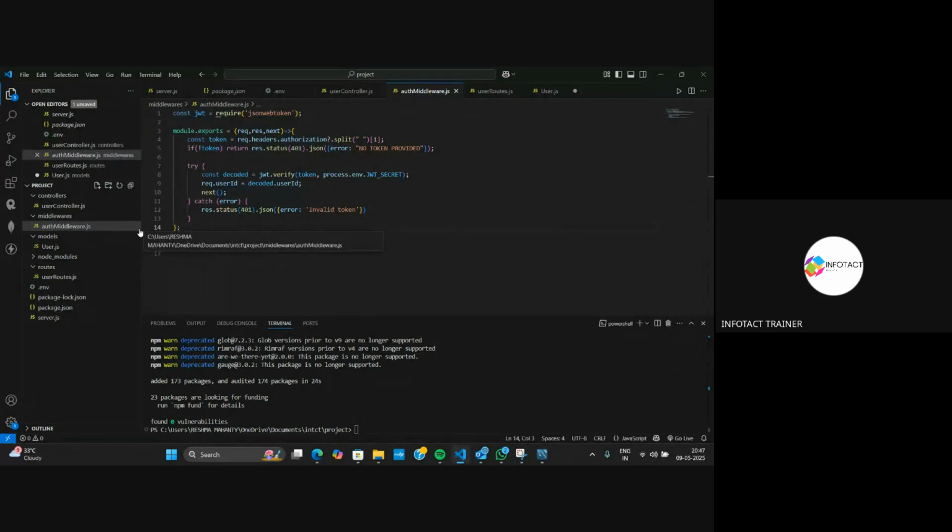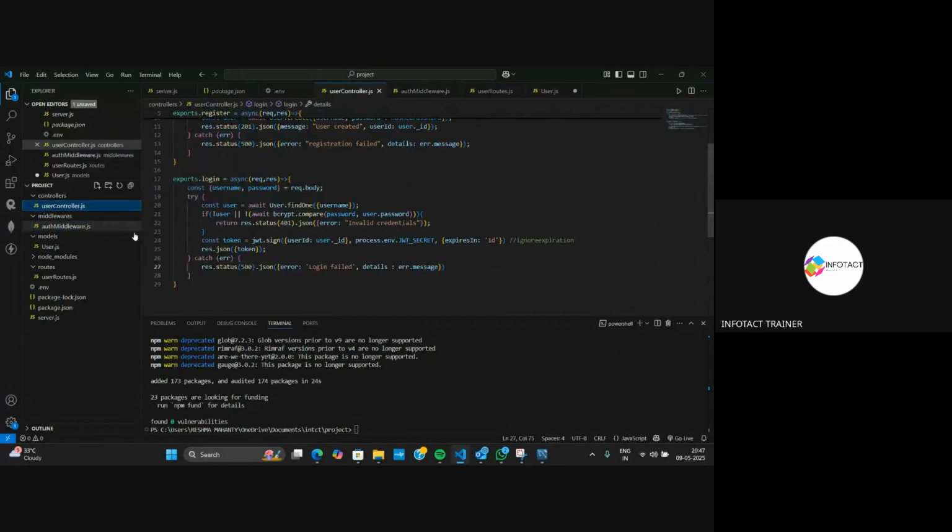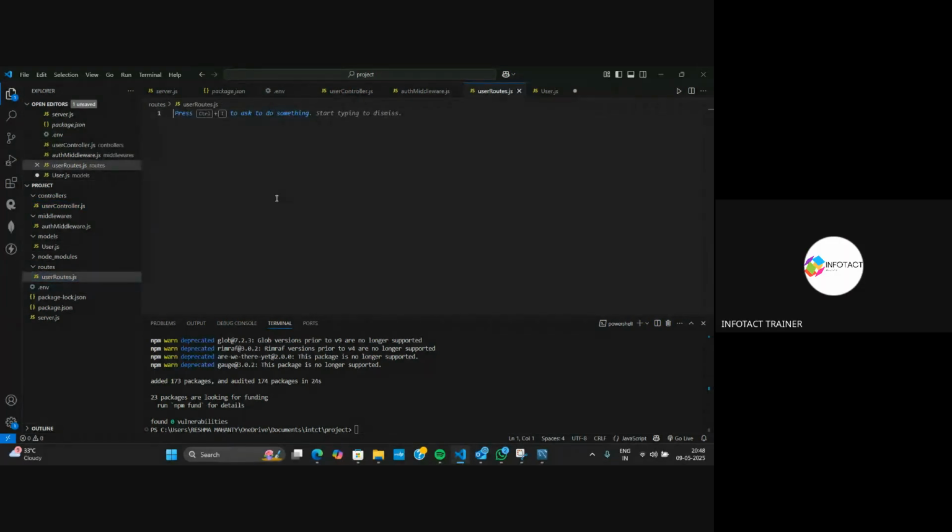We will save it. And now, in order to access all these middlewares and controllers, we need some kind of API endpoint, isn't it? In order to insert in our Postman testing application, we need some kind of API endpoint, right? Yes, we need, ma'am. So, in order to define those API endpoints, we will go to our user routes.js.